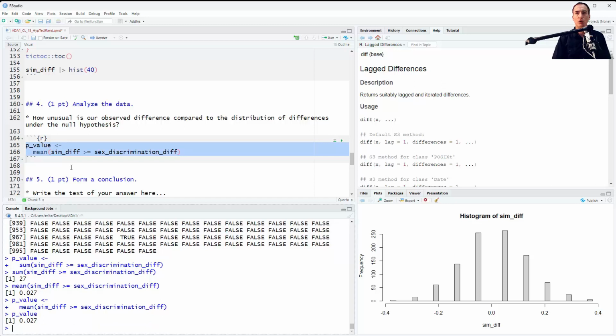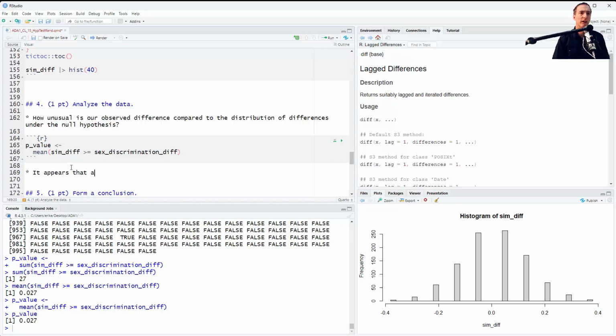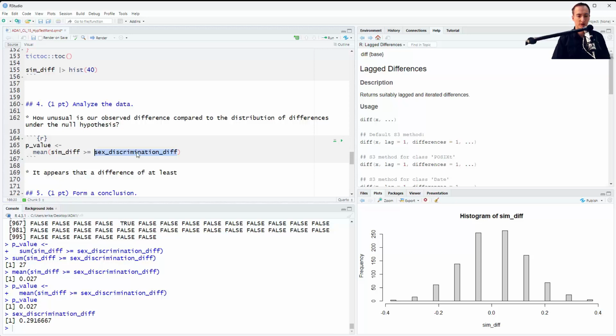All right, so now we can write a sentence about this. So it appears that a difference of at least, let's see, so of at least this difference here. Okay, so let's make R print this for us. If we put in single ticks an expression like this, it will print that number in the text if we interpret it with R. So these left ticks are called inline. We're giving an inline code chunk. The code chunk is going to be interpreted by the R language, and then whatever follows is the command.